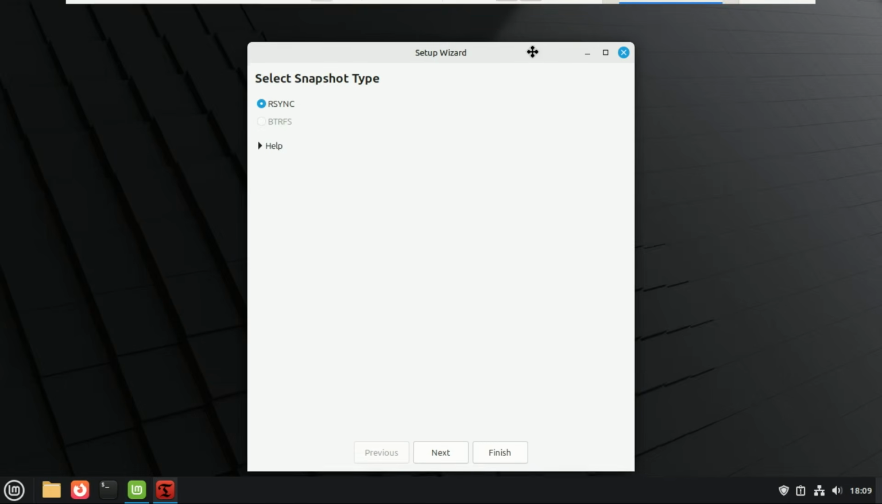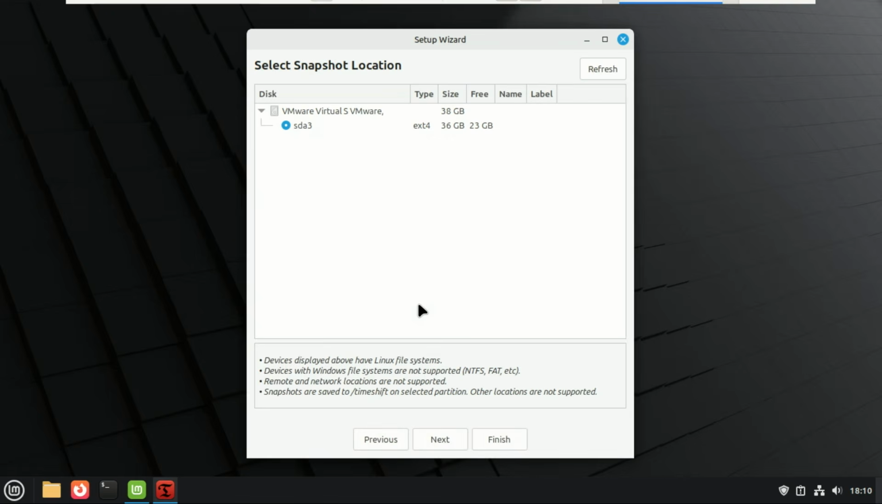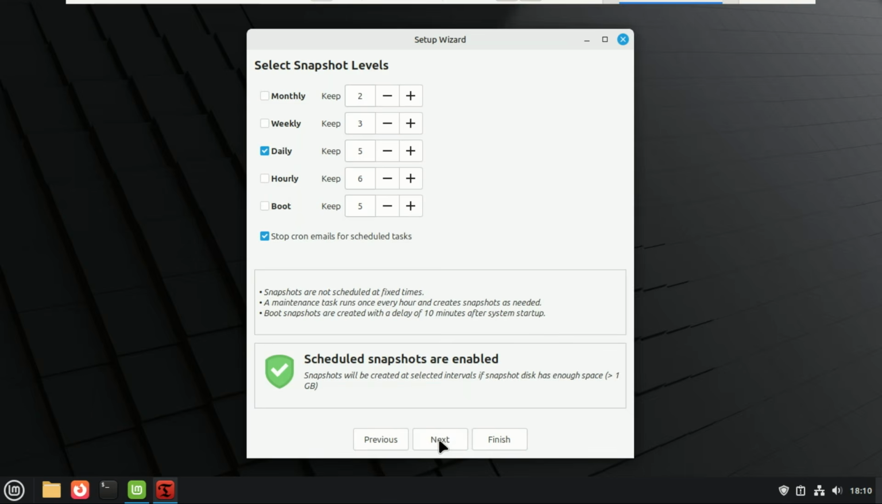This is the wizard you can use to set it up. Just leave the defaults and click Next. If you have more than one drive, you can select where to store the snapshots. Here you can select when the snapshots can be done, daily, hourly, monthly, and so on, and how many snapshots can be kept. This depends on your drive space.